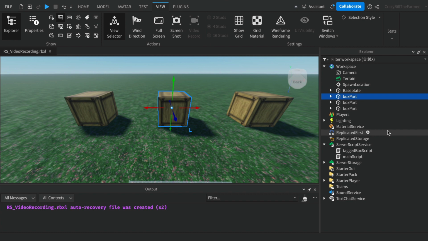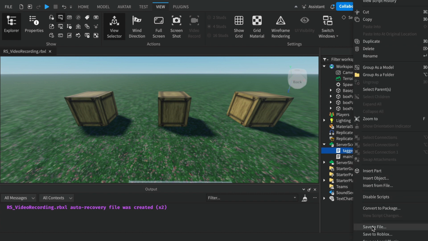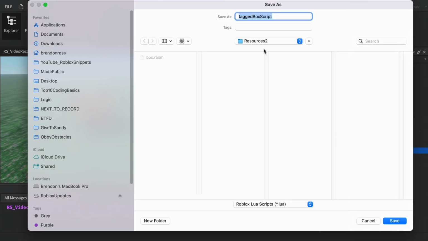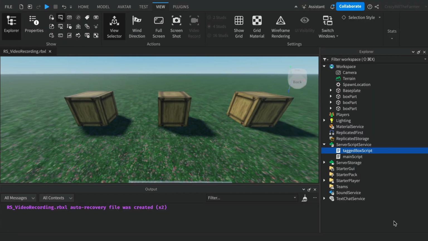Now the other thing that we're going to save is the tagged box script down here. So just left click on it and then right click, come down to Save to File, and it should go back to the same folder. This time though, it'll come up as Lua. However, I want you to click on the drop down and change it so that it says RBXM, like a model, and then click on Save. And that is all we need to do to save from here in this project.